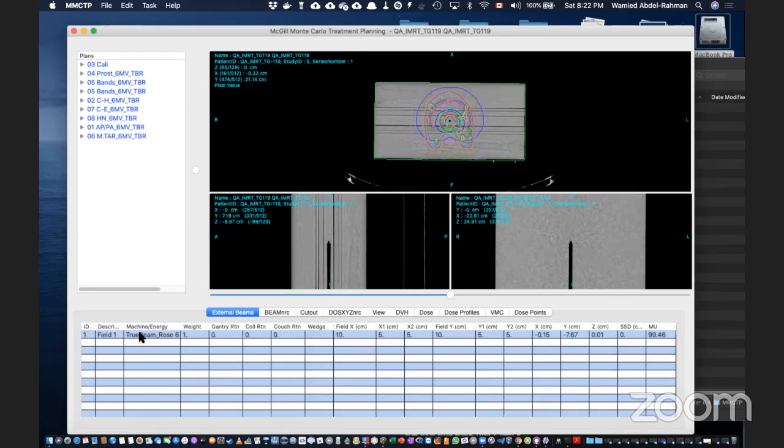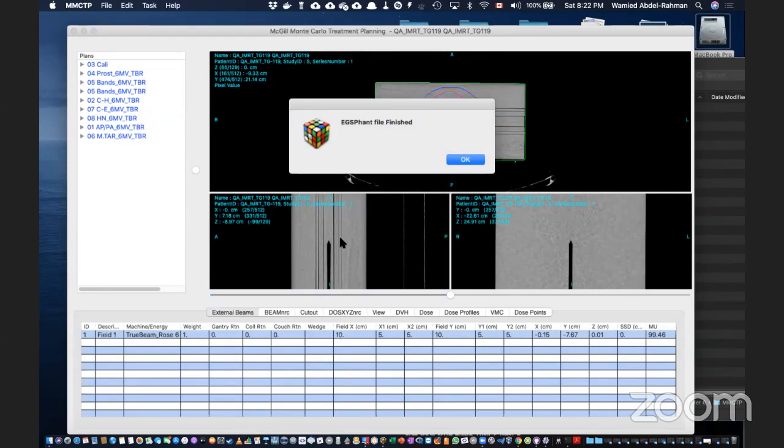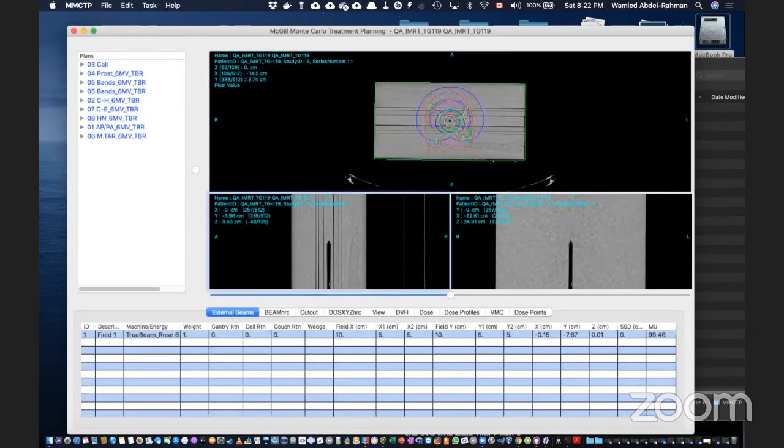Because I have a linac defined through BEAMnrc, it automatically detects the machine and energy. But if you did not make a linac, then this would be blank, and you would need to go and define, configure that machine. What it has done now, it gave me this message.